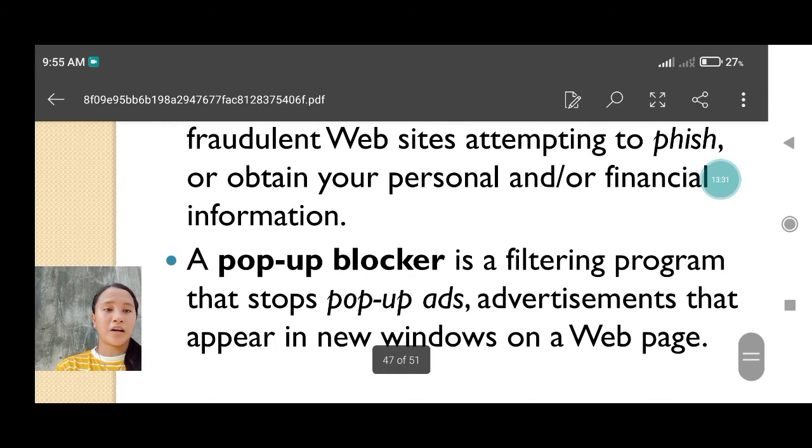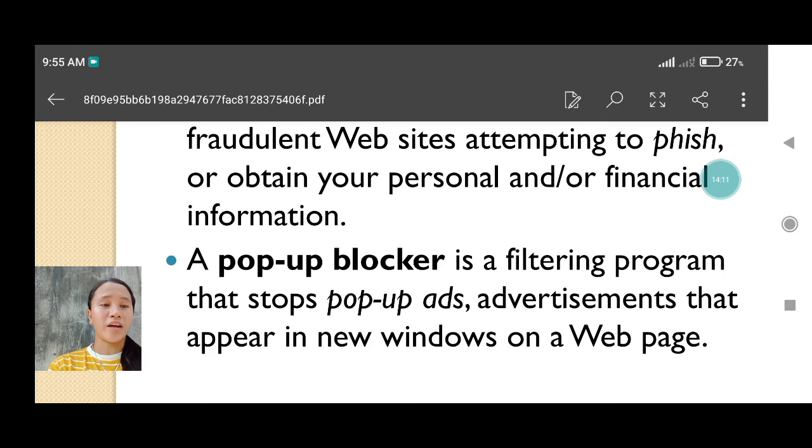A pop-up blocker. A pop-up blocker is a filtering program that stops pop-up ads, advertisements that appear in new windows on a web page. We can see that it appears on our computer if there is an uncertain pop-up advertisement, and we can use pop-up blockers so that we can block all the advertisements that appear on our computer.